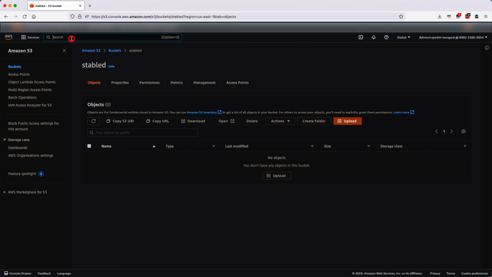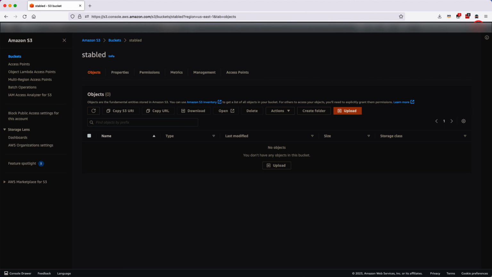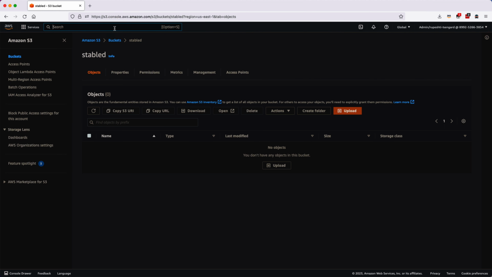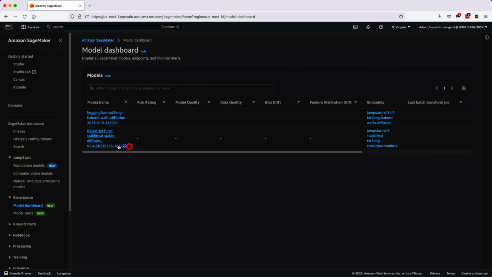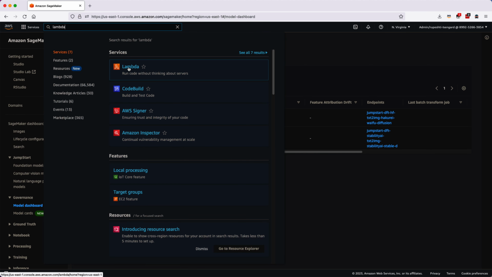Next, let's go ahead and search for SageMaker so that we will find the name of the SageMaker endpoint, and then we will take both names and put them into the AWS Lambda function environment variables. So let's search for SageMaker, and then go into the model dashboard in the governance section and copy the endpoint model name, which is highlighted over here. So I have copied this name, and now let's go back to the Lambda function.